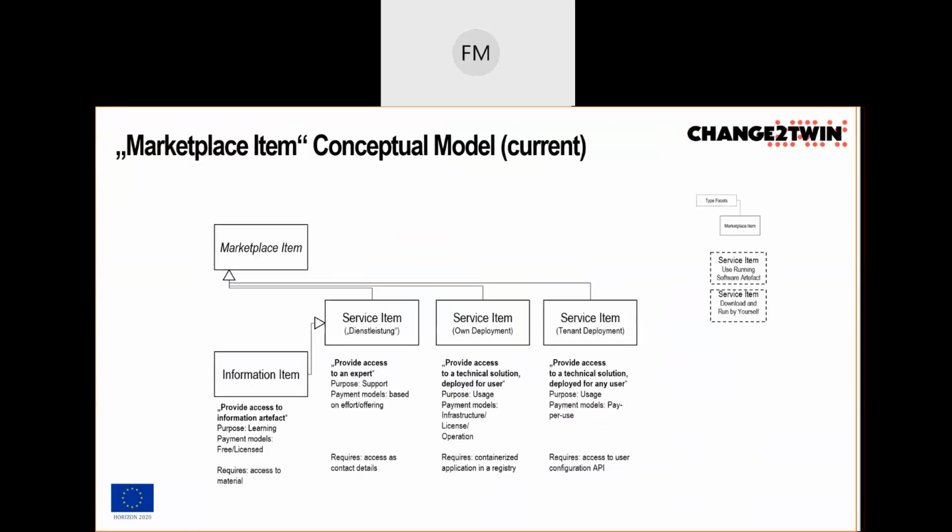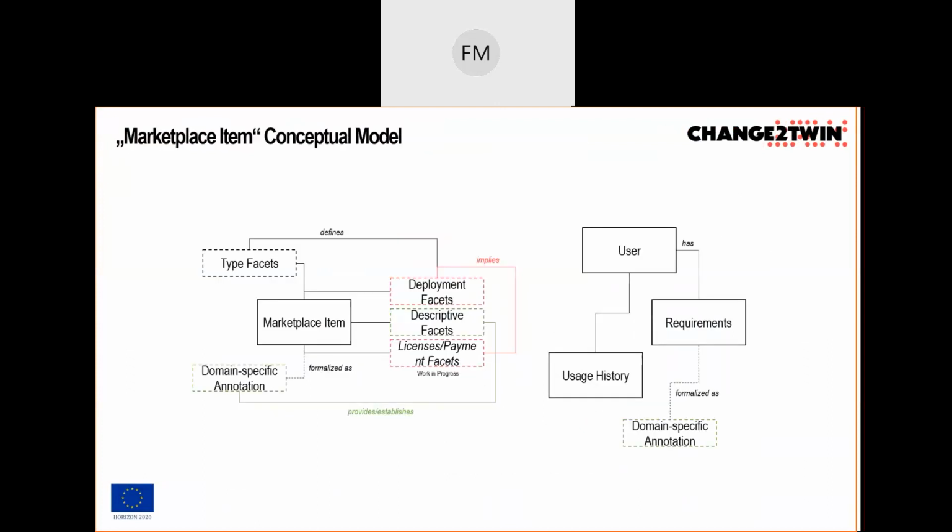And the modeling tool takes the different flavors. These are the items and the concept, the meta model that we have thought about, what I have introduced before, but now from a technical perspective. And we also consider deployment facets, descriptive facets, license payment facets in order to configure or to describe things in a model-based approach. On the other hand, we have the user who interacts with these items and to learn actually from usage and from the domain requirements that are related to a specific user.